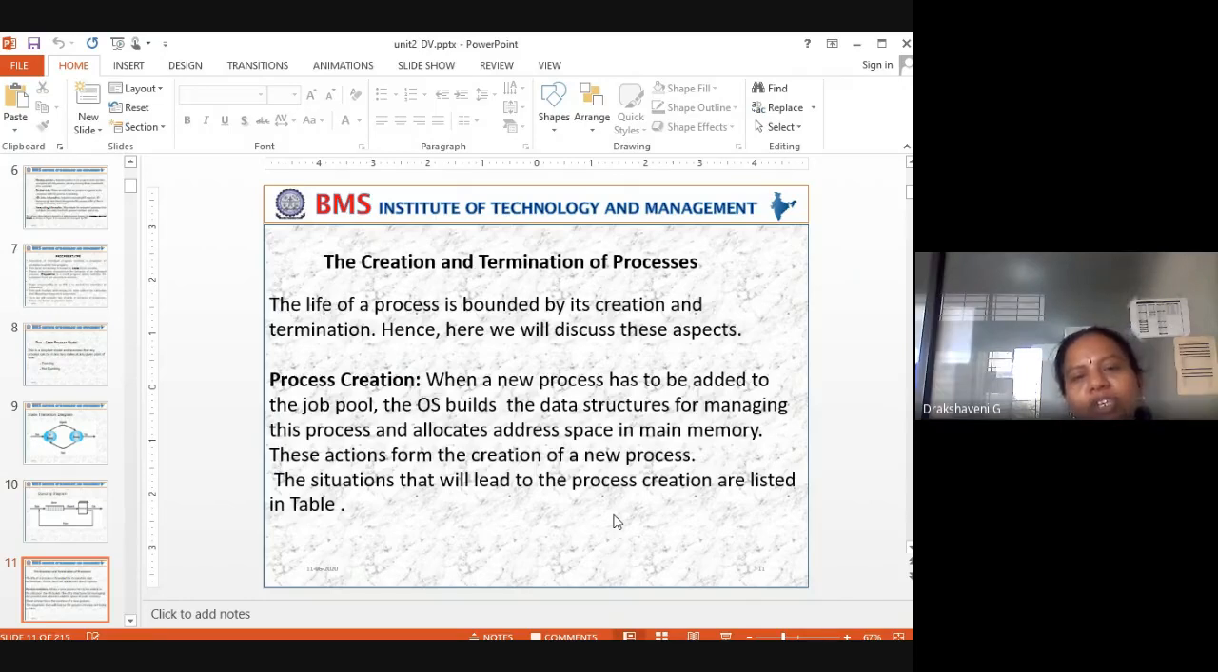Then creation and termination of the process. So how to start and how to end. The life of the process is bounded by its creation and termination. Hence, here we will discuss these aspects. Process creation: when a new process has to be added to the job pool, the operating system builds the data structure for managing the process and allocates address space in the main memory. These actions form the creation of a new process.